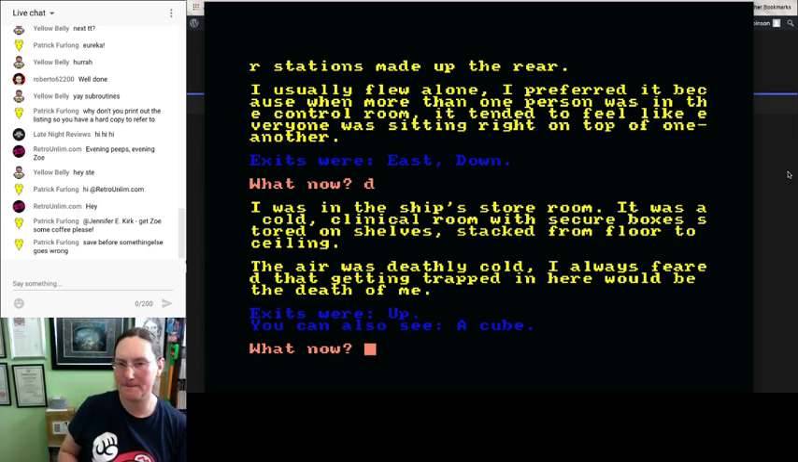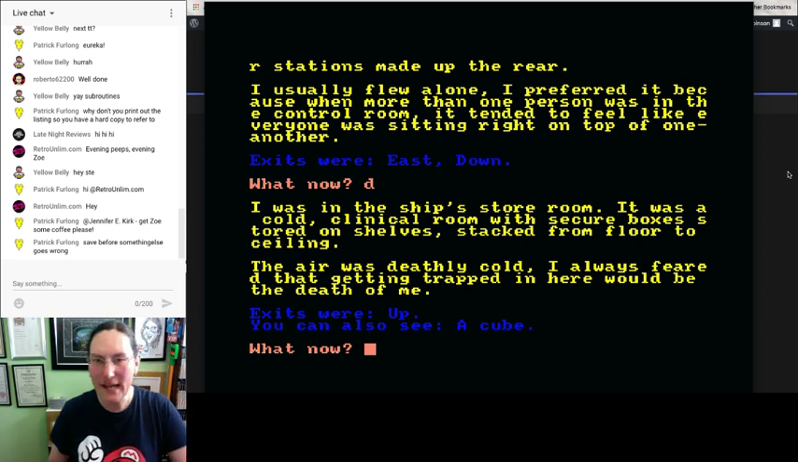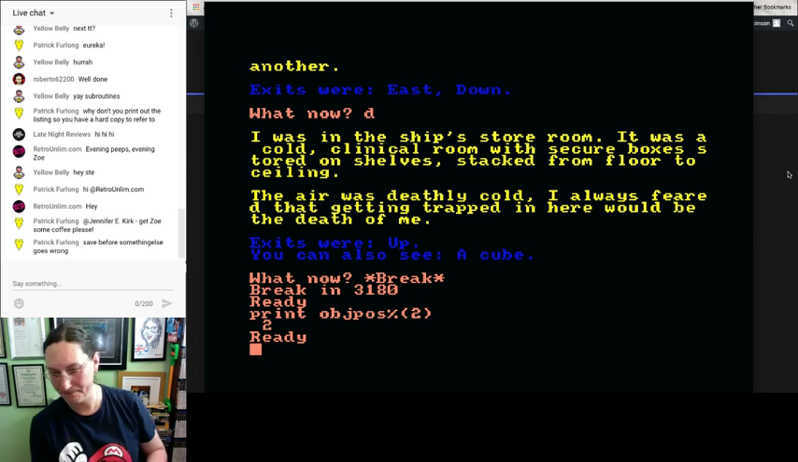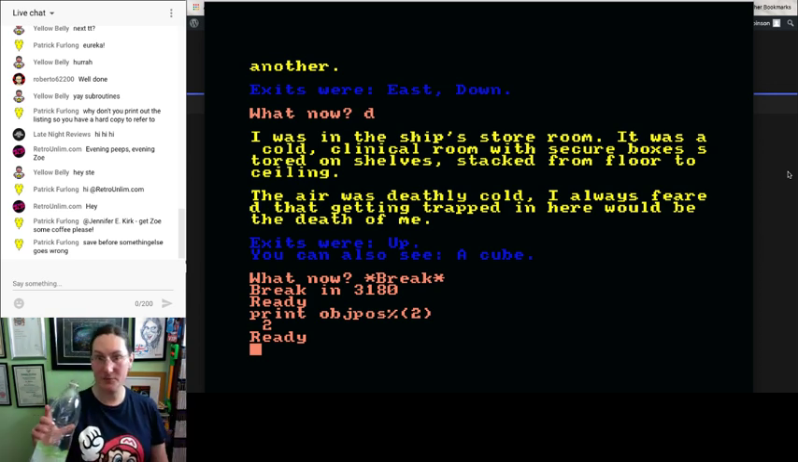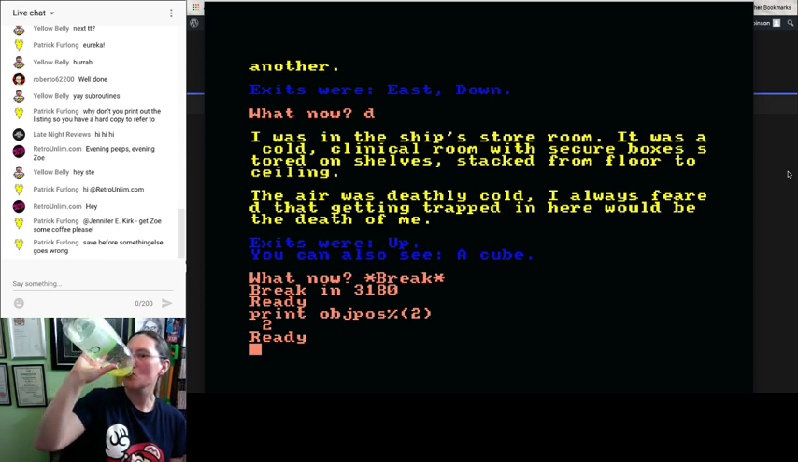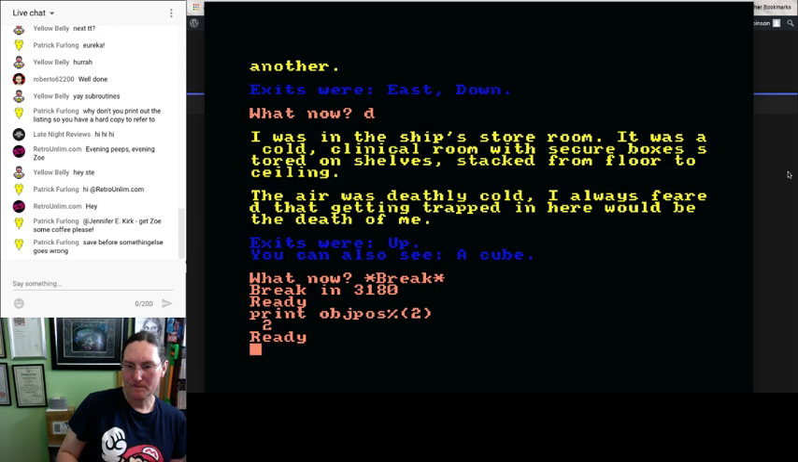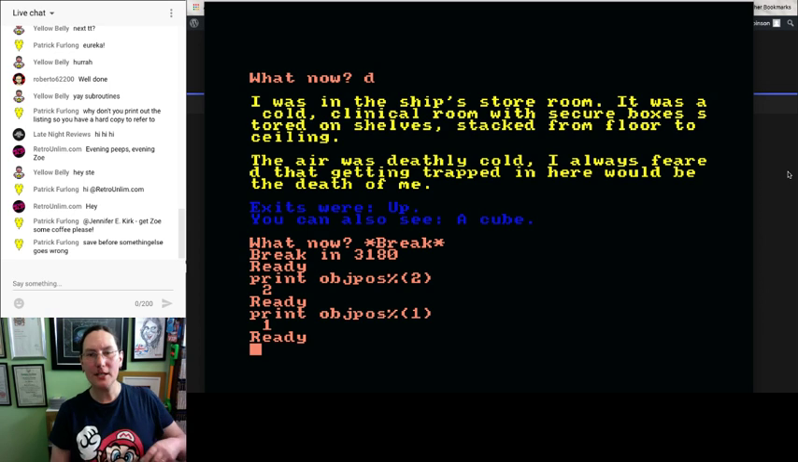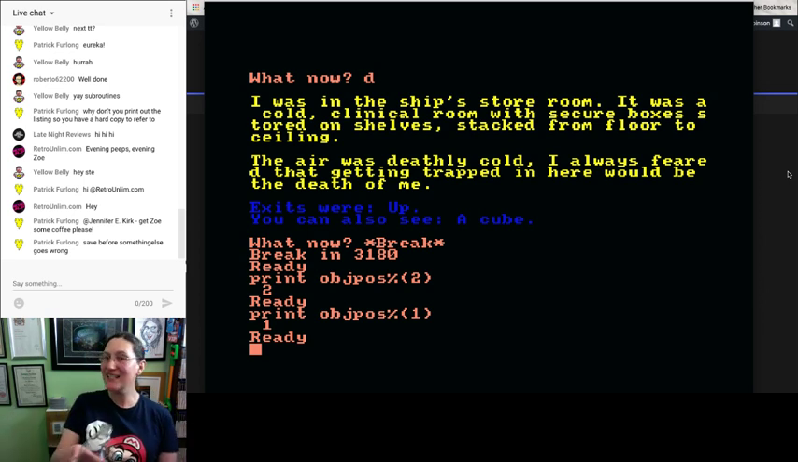How could we solve this? What is wrong? Well, we've read it in. We've read all the data in. So let's print object position 2. Where is it? It's in room 2. So the object is in room 2. What's wrong? The object's in room 2. If I print object position 1, it's in room 1. They're in the right places. We didn't need to change any of what we just done. They're in the right place. But it's not coming up.